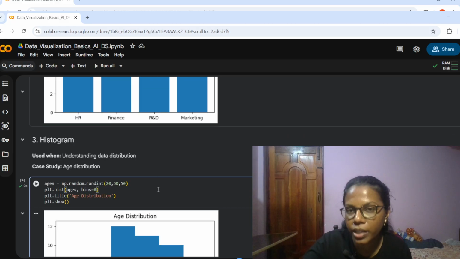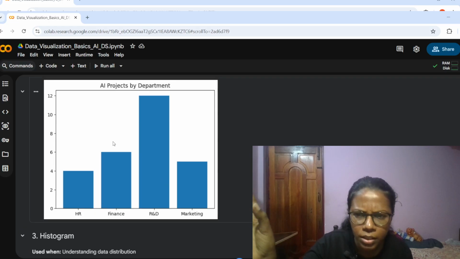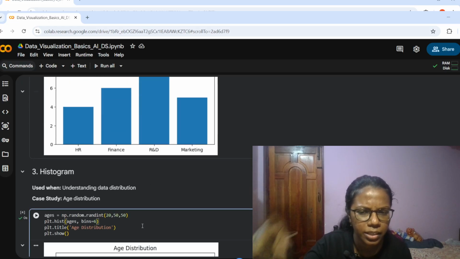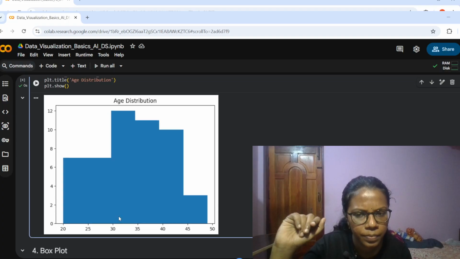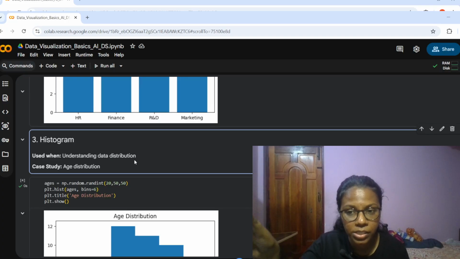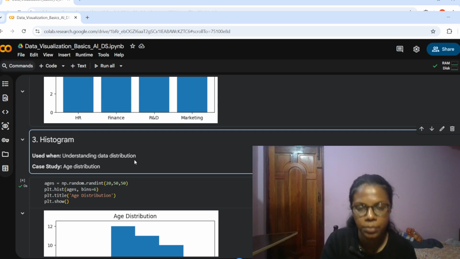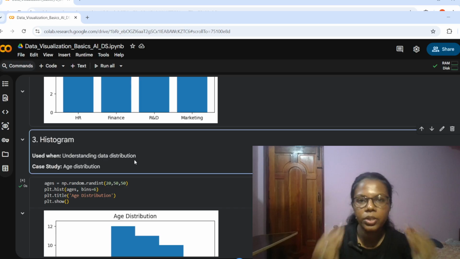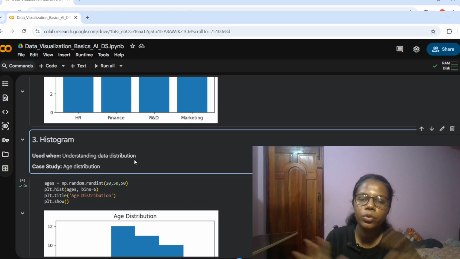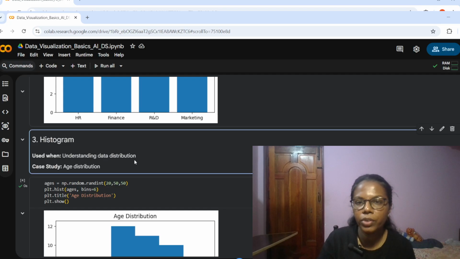Then the histogram. This looks similar to a bar chart, but there is a big difference. The biggest difference is that it is used for understanding the data distribution. A bar chart is for understanding how data is distributed category-wise. But when I have a particular numerical column, for example, a group of people, and I want to figure out which age of people are more.